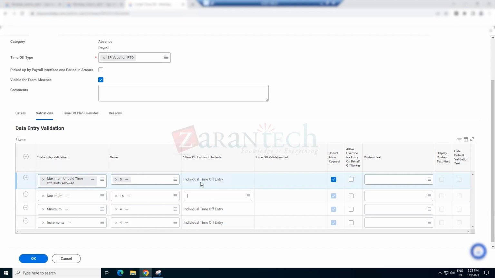Okay. We see all of the individual entries over here. But when we add maximum, we see a gap. What is it all about? It gives three options. One option is all time off entries for the worker for the time of validation set for the same day. All time off entries for the worker for the same day.